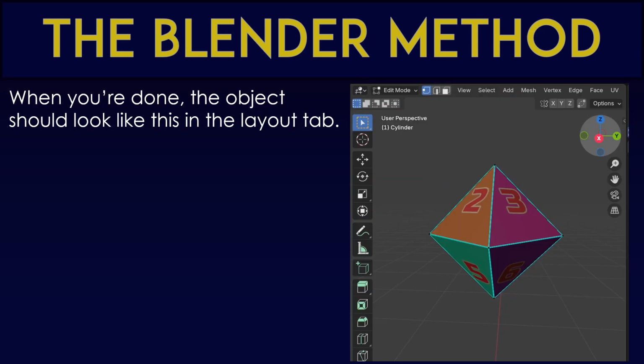And when I tried it the first time, this was my end result in Blender. And it's the same thing. We just export that object as an OBJ and we're good to go.